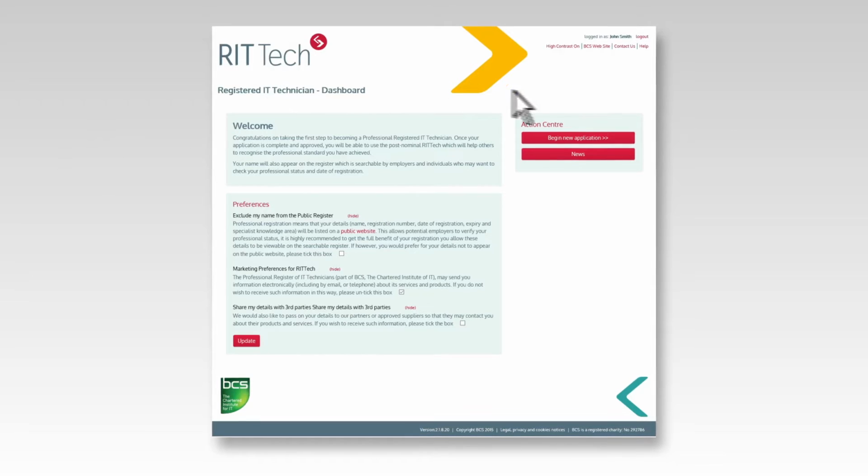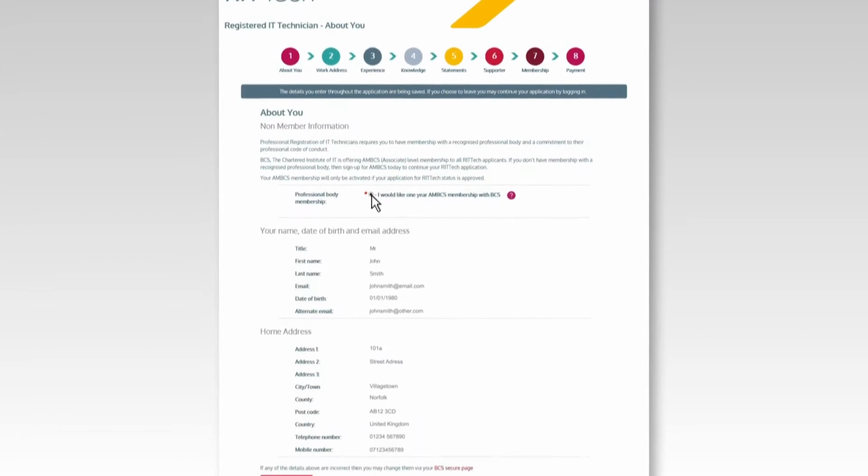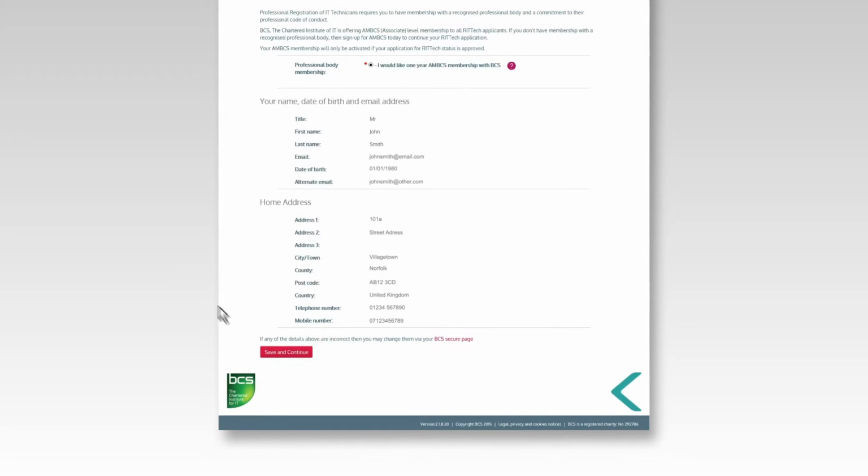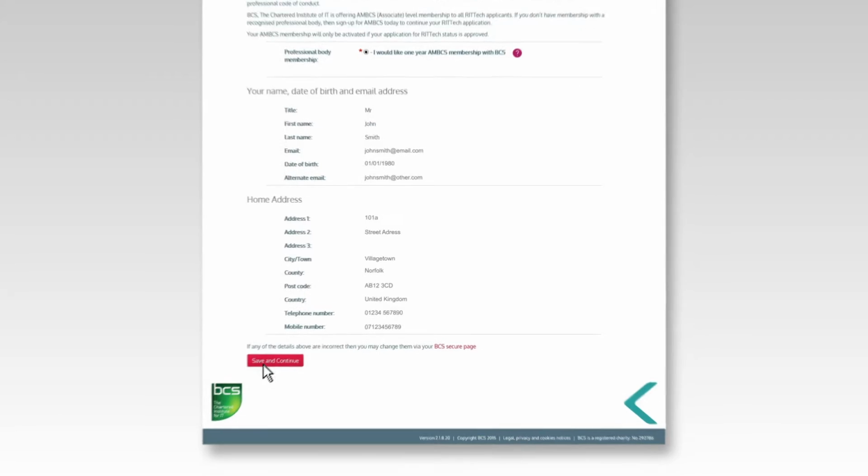If you are happy with your preferences, then go ahead and begin a new application by clicking the button on the top right. On this page, you can double check the details of your membership. If all the details below are correct, you can choose to save and continue. Saved applications can be returned to at any time when logged into the website.